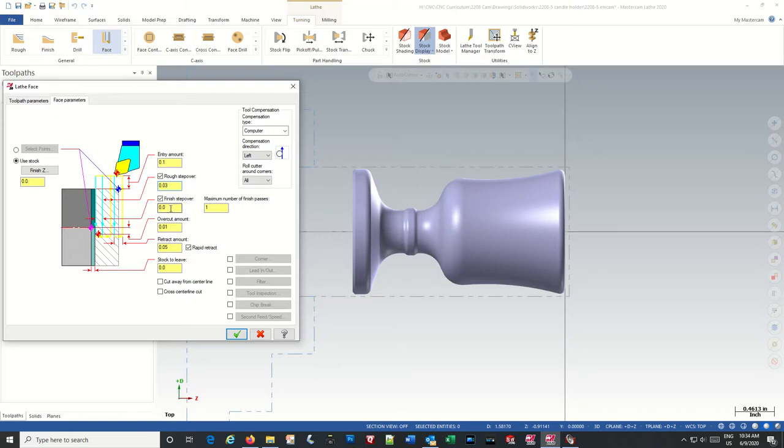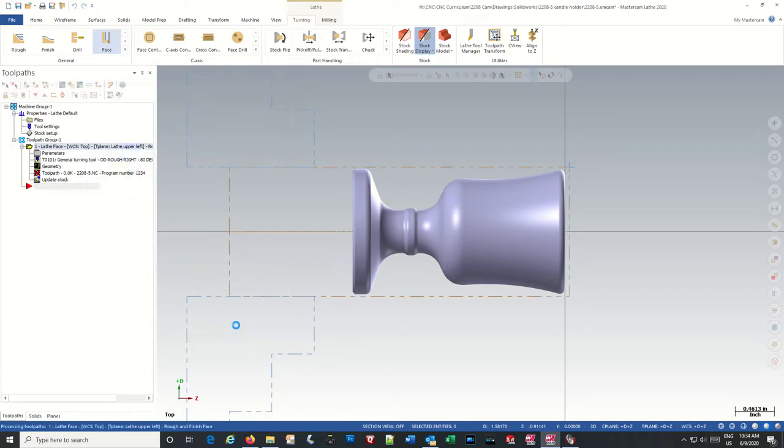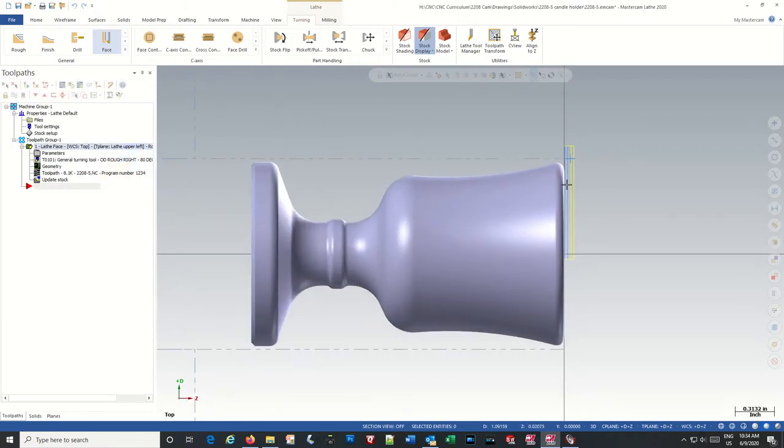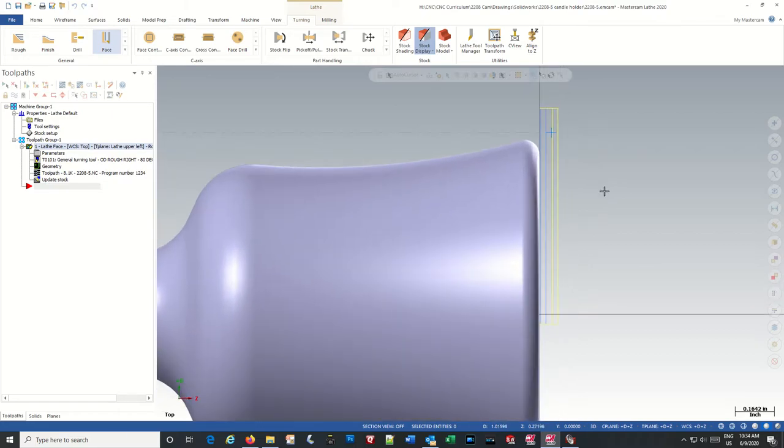Finish cut will be one. We'll do one finish pass, finish cut of 5 thou. Gonna go past center by 10 thou. It will adjust for the tool nose radius. Retract amount, stock to leave if you were going to do a finish pass, and we are good. And you can see there, we've got roughing and finishing.